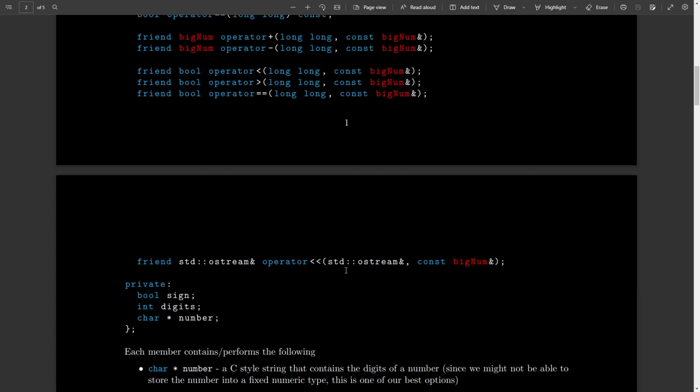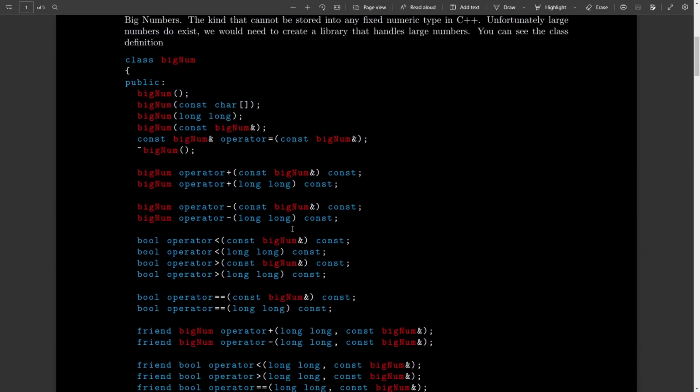So that was the quick rundown of our class. Now I'm going to talk, in more detail, about how to implement our constructors and how to do long addition and long subtraction.